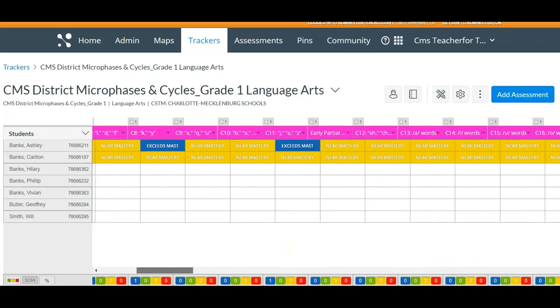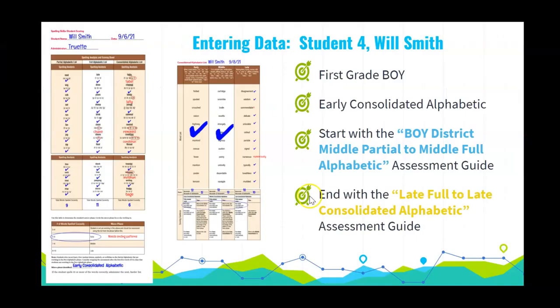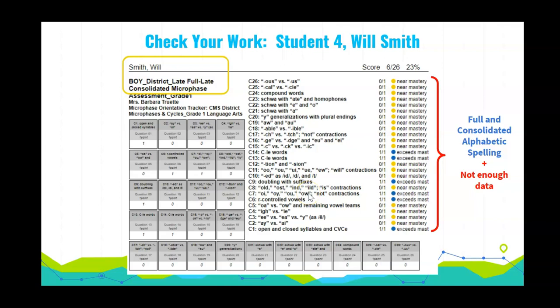For time's sake, I'm not going to model that for you, but I do have a check. If you would like to check to see how that data would have been entered, you can look on the slide and see what decision making I would have done for Will in the late full to late consolidated phase.